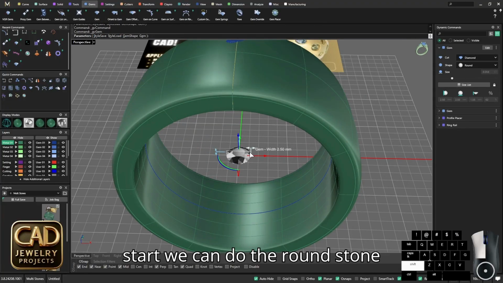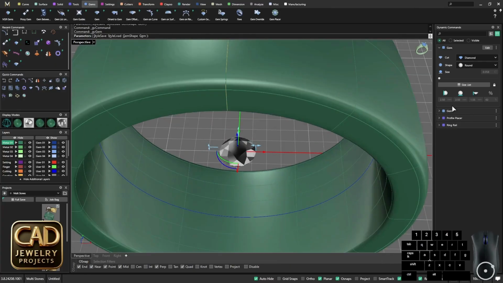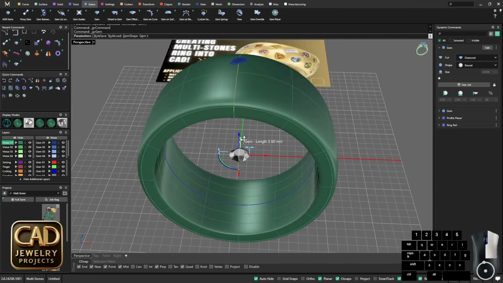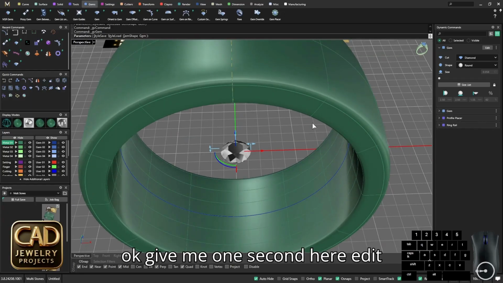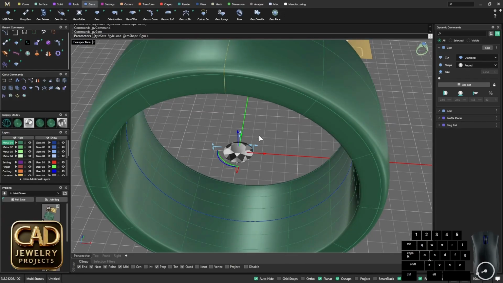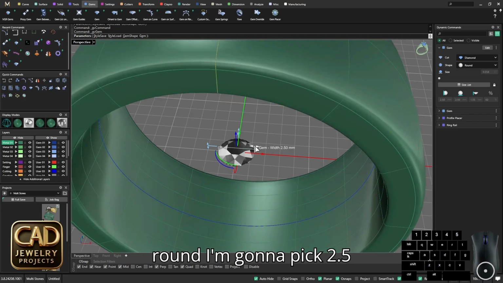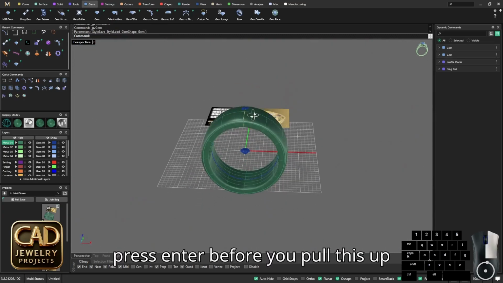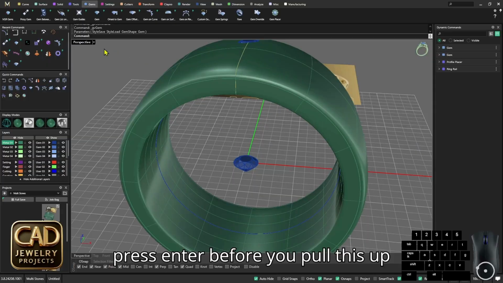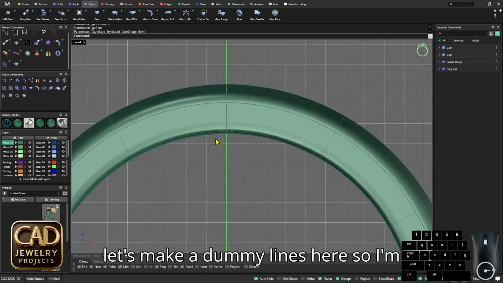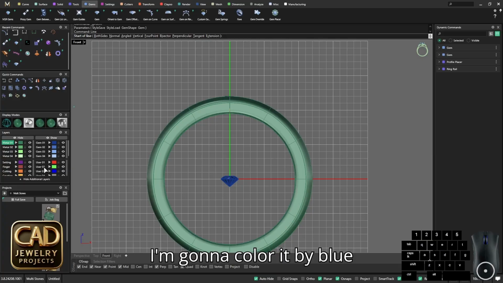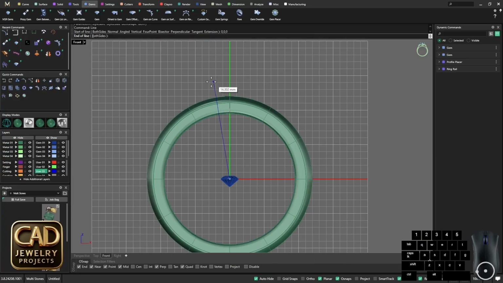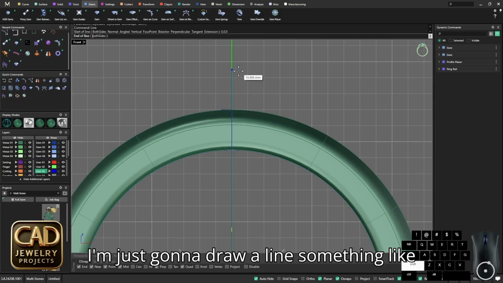Now we can start. We can do the round stone. Give me 1 second here. Edit round. I'm gonna pick 2.5. Press enter. Before you pull this up, let's make a dummy line here. So I'm gonna draw a line. I'm gonna color it blue. I'm just gonna draw a line, something like this.